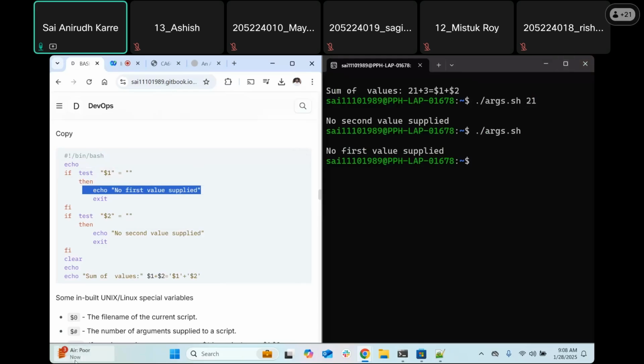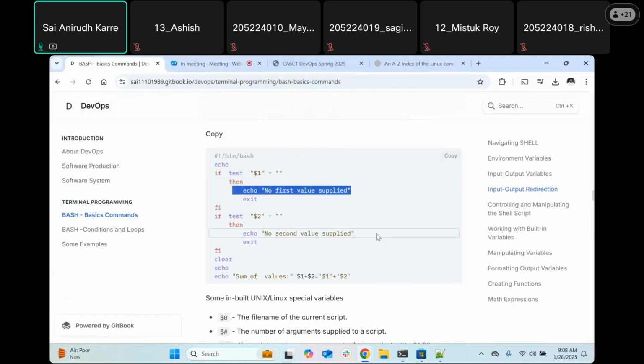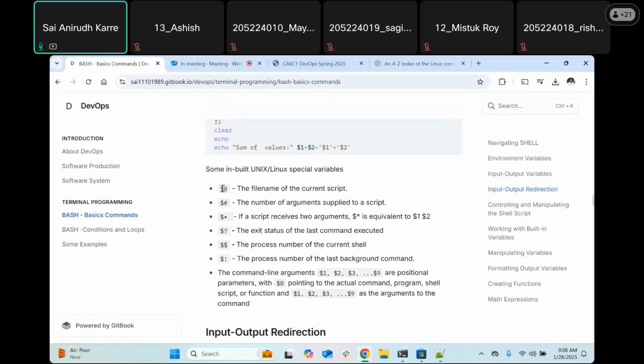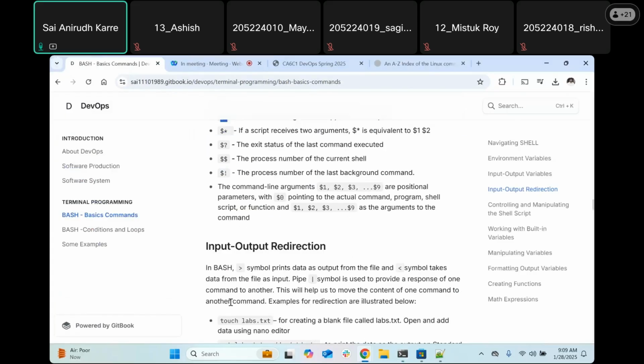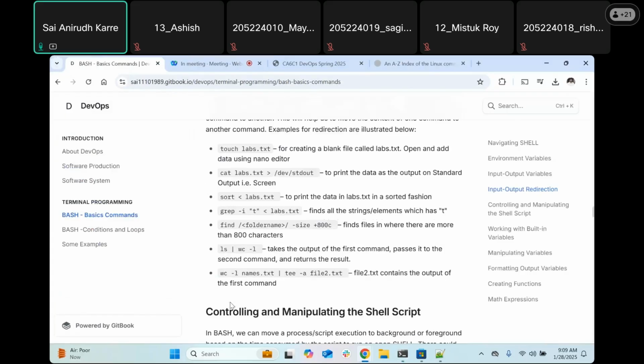This is one example on arguments. Similarly, you have $0 and $#. $0 is the file name of the script. $# is to know how many arguments we are passing to the script. There are others too, and you can try them out and verify from your notes.